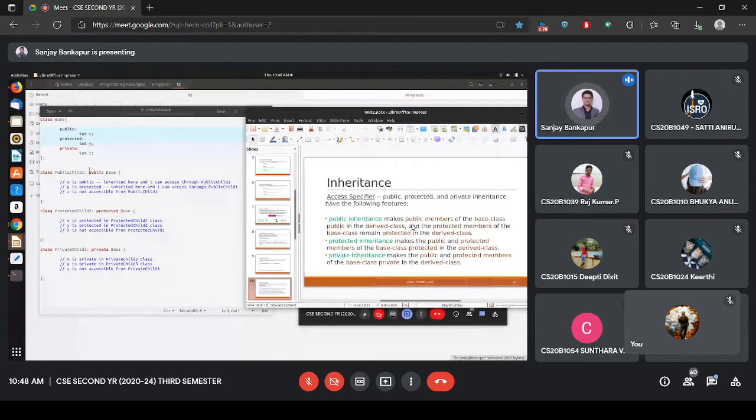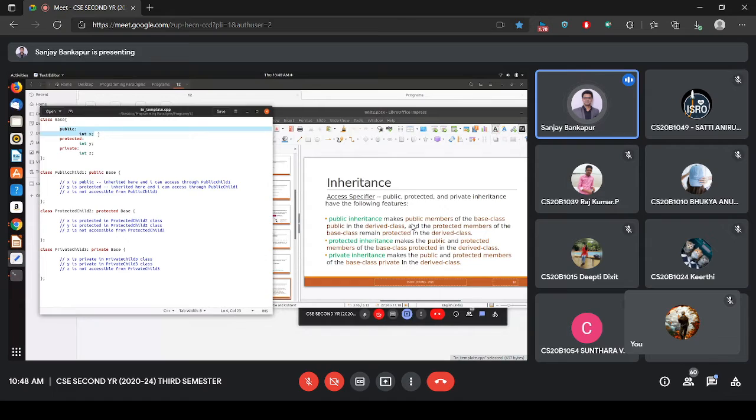So we saw public inheritance, that is with the keyword public as the access specifier during inheritance. What all things will come? The public member of a base class becomes a public member in the derived class. The protected member of a base class becomes protected in the derived class. And private is never inherited. So it is only these two. That is public inheritance.